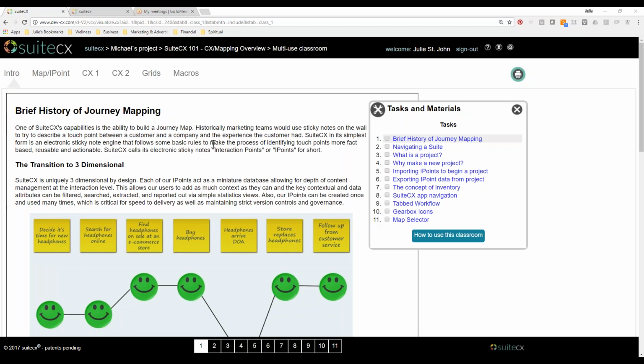So just to do a little reset, a little bit of a refresher, kind of coming off of yesterday. We're going to just talk a little bit about some of the history of journey mapping. So journey mapping has always been kind of a sticky note activity. In the past, it really was literally sticky notes, and this is where you can start to describe the touch points between a customer and a company or the brand and the experience that the customer had.